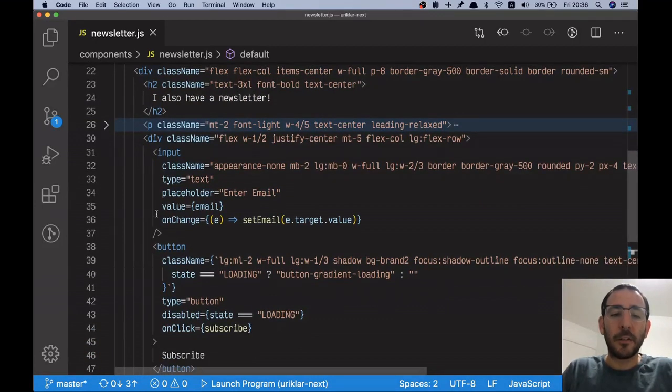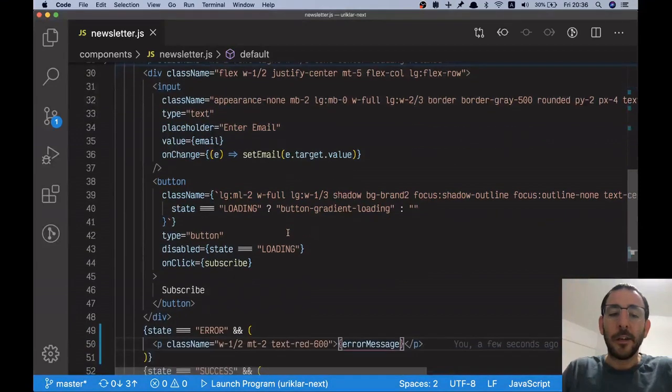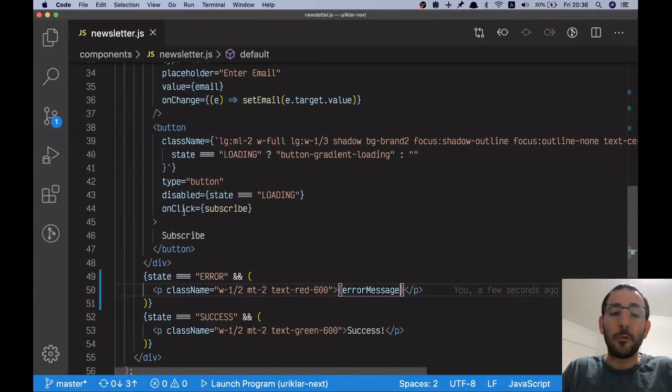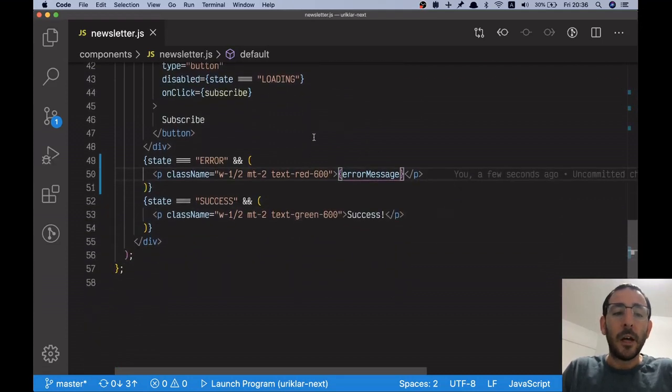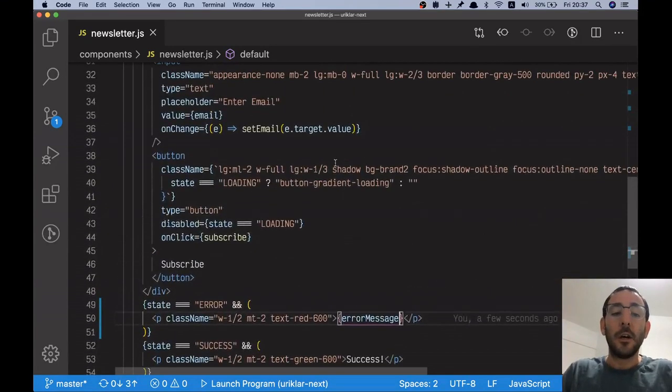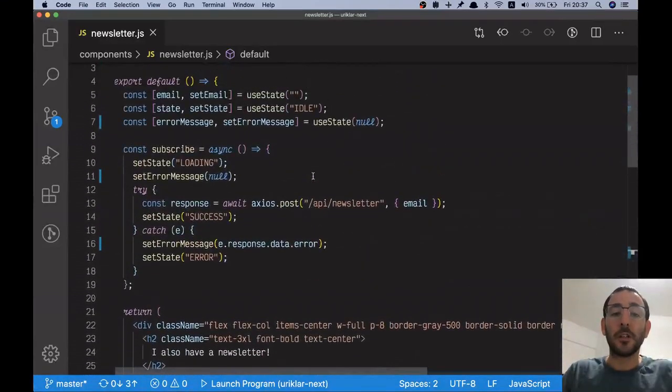So here's my input. I just set the email and here's my button. When we click it, I call the subscribe function that we're going to look at. Two additional things I do here: whenever the state equals loading, I disable the button because I don't want people to click it multiple times, and I also add this kind of loading state gradient animation. When the state equals error, I display the error message, and when the state equals success, I display the success message.